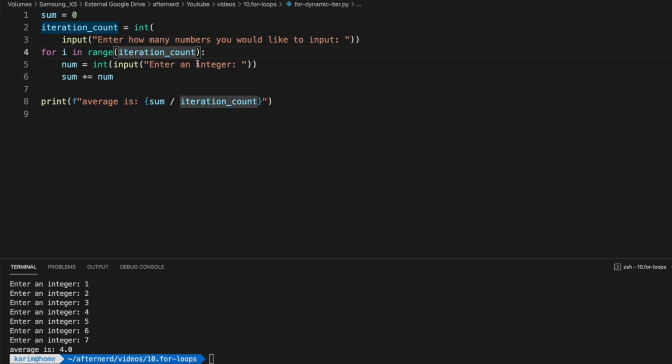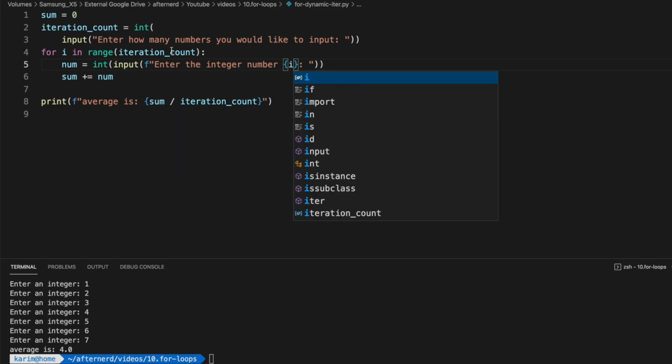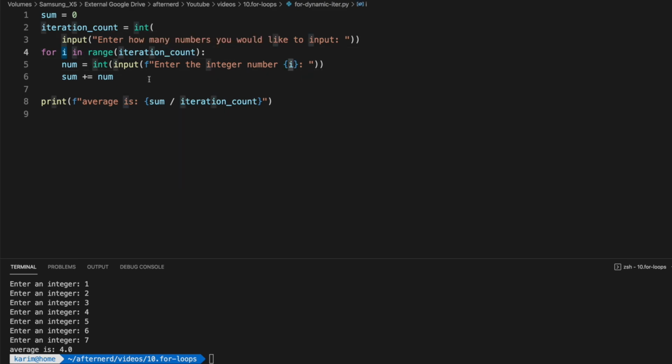But if we want to use the value of i in this loop body, what we can do is maybe here we can make this an f-string, and then you can say enter the integer number, and then here we put the value of i. And since we know that i is going to start from 0, maybe we want to output to the user starting from 1. So we can say enter the integer number 1, and then 2, and then so on. In this case, we just add 1 to the loop counter i, and then let's see what we're going to get here.